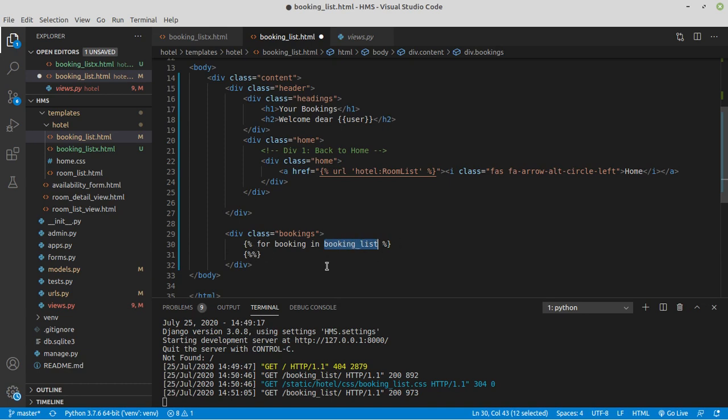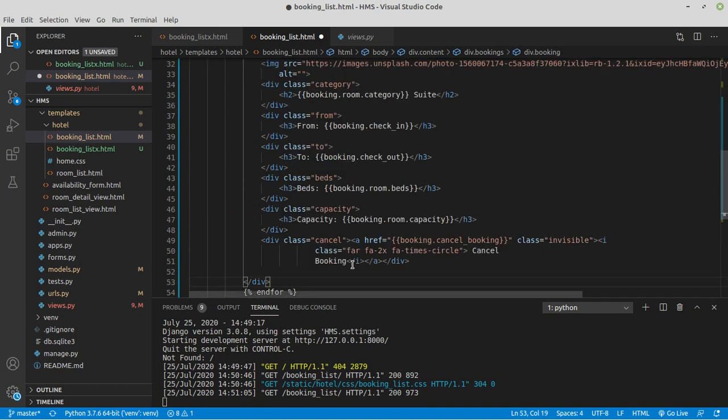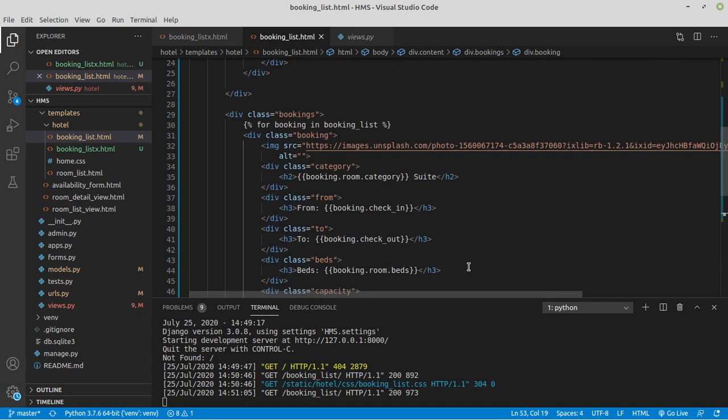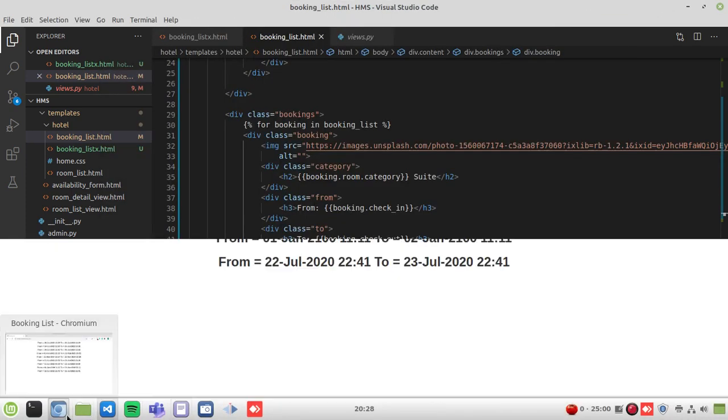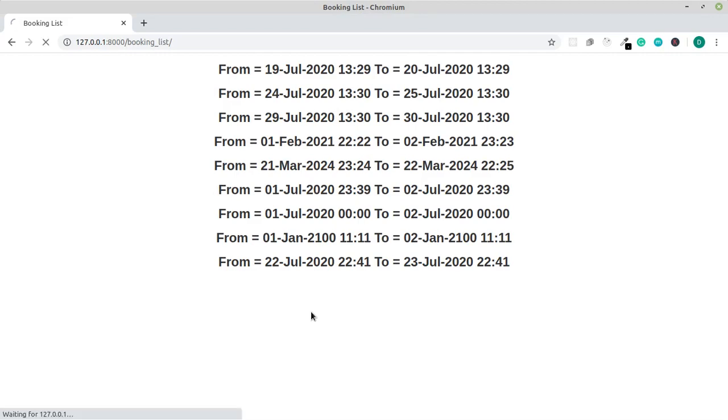Okay, and we'll end this for over here, and I'll paste the code that I had cut and save it. And booking.cancel booking does not exist right now, but let's go to our browser and check out our booking list. Refresh.